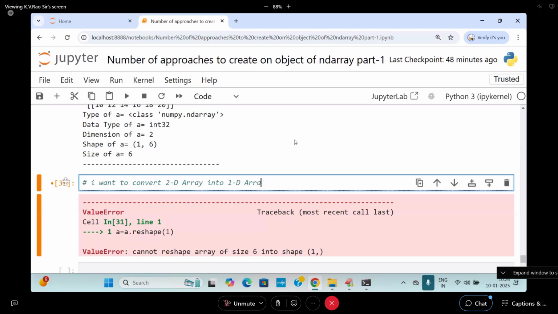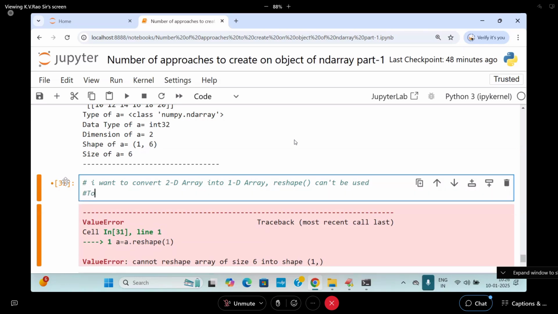One dimensional array. Which function is not useful? Reshape can't be used. So to do this, what do we use? The shape attribute. Now I'm going to use the shape attribute.